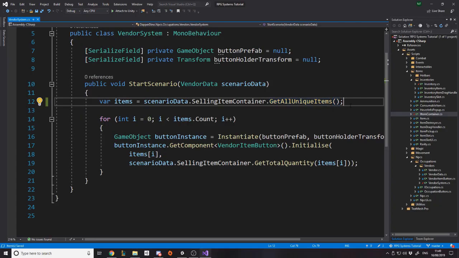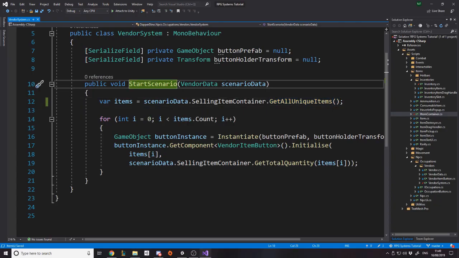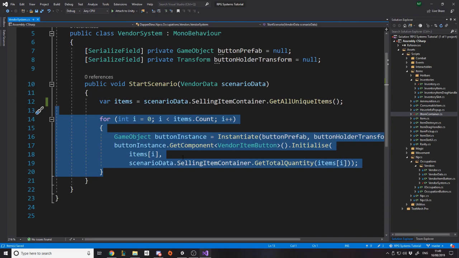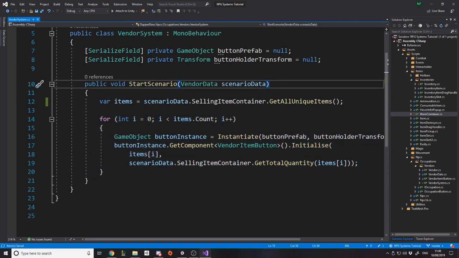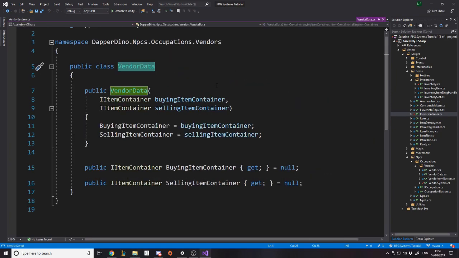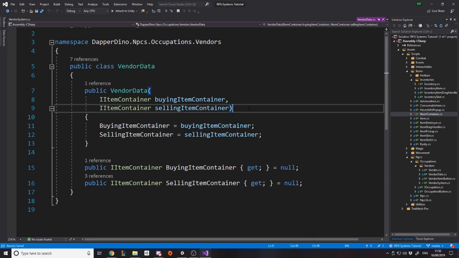So if we go back to the code here, we have a start scenario function which we call through an event. Now, problem is, we just say spawn in some items, and this function's done, right? But ideally, we want some other stuff to happen. We want to cache, or store in this class, the vendor data so that we can access it at a later time, who we're buying and selling from, right? We need to cache this data.